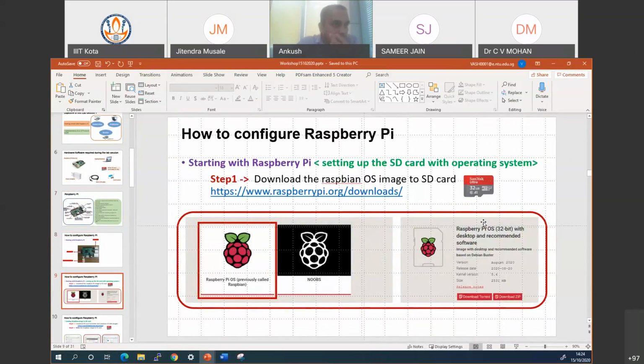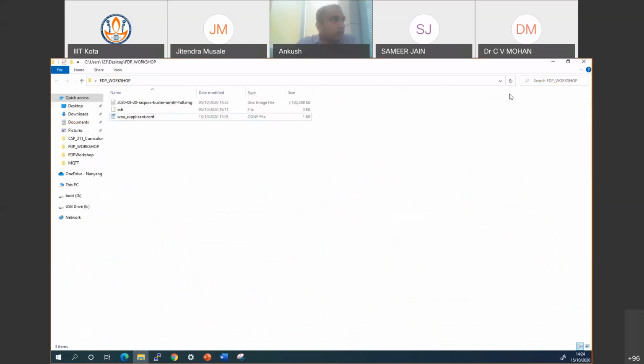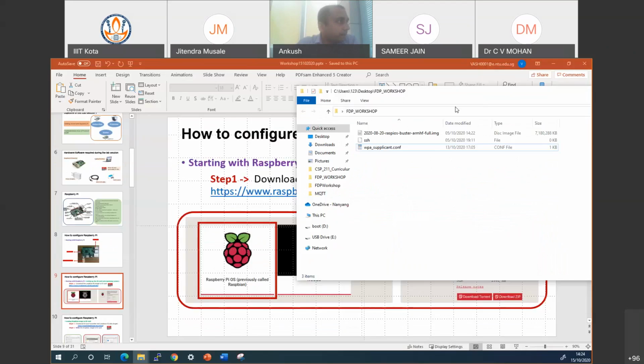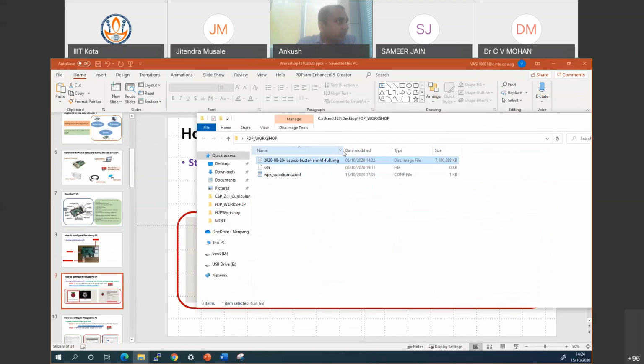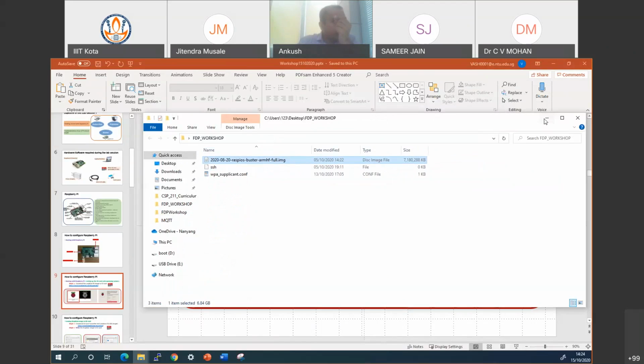Once you have this downloaded, it will look something like this. So this is an image file of an operating system. This file we have to load onto our Raspberry Pi SD card. This is an image file which you can download from the link provided, and then you have to install it in your Raspberry Pi.